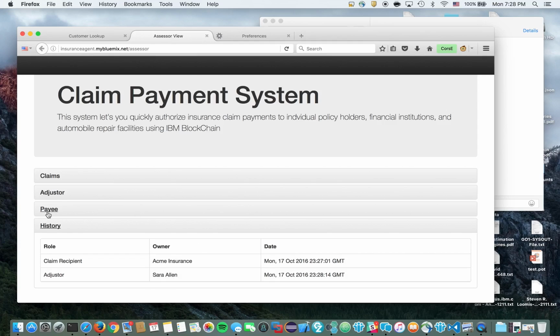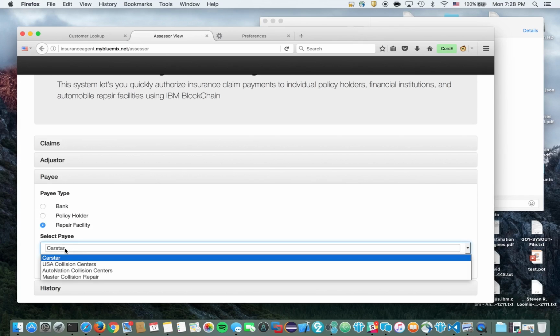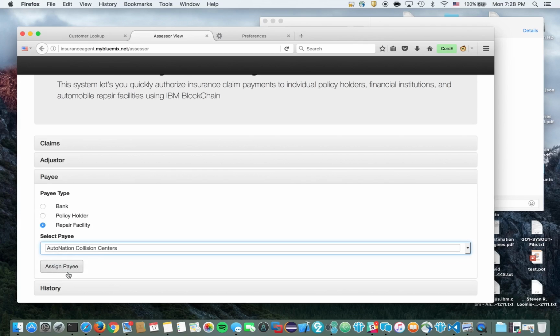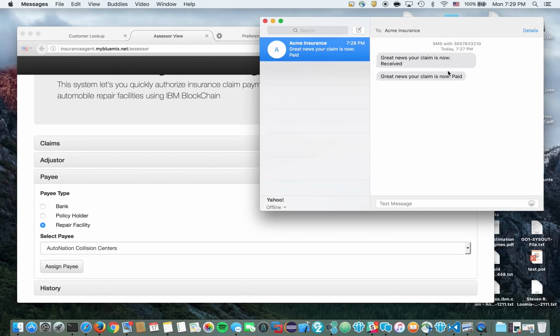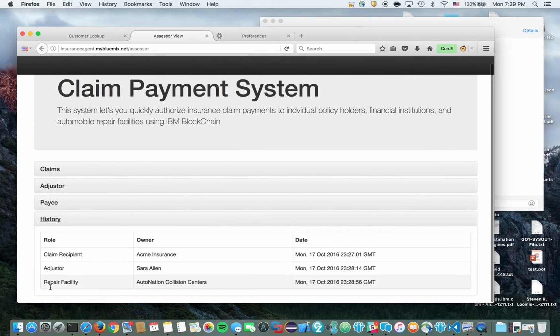And then ultimately at some point in time, that claim needs to be paid. And once again, here we can pick the payment type. So maybe in this particular case, we're going to send payment directly to a repair facility. So we can go ahead and select repair facility. Let's say it's AutoNation. And then we can assign them as the payee. And then what happens here, once again, behind the scenes is we send notifications. So here you can see we got a notification that the claim has now been paid. We've recorded that out in blockchain, so we're able to record the state of that transaction. And once again, if we expand the history here, you can see what's happening in the claim.